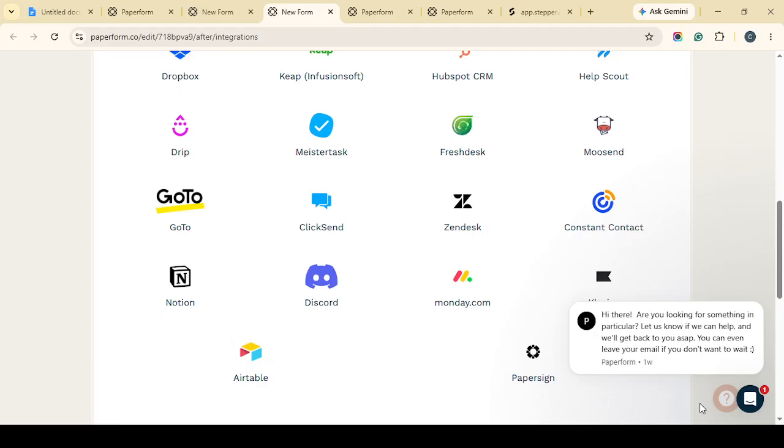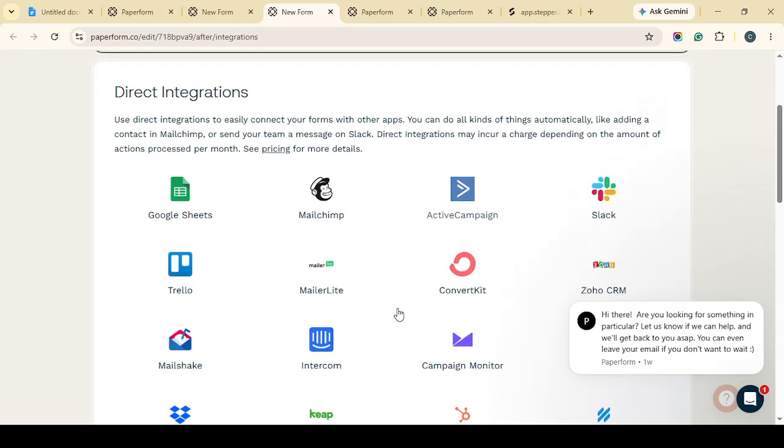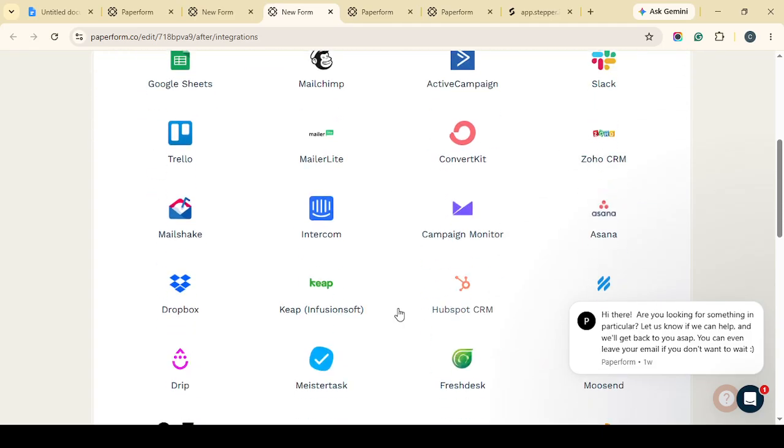Once everything looks correct, click Finish Setup. Then save your changes in Paperform to make sure the integration is fully applied. Saving is the final step that confirms the connection and activates the workflow. After that, your Paperform submissions should start flowing into Airtable automatically.